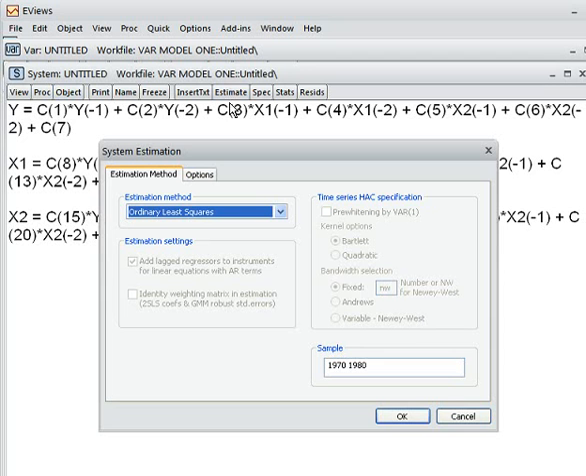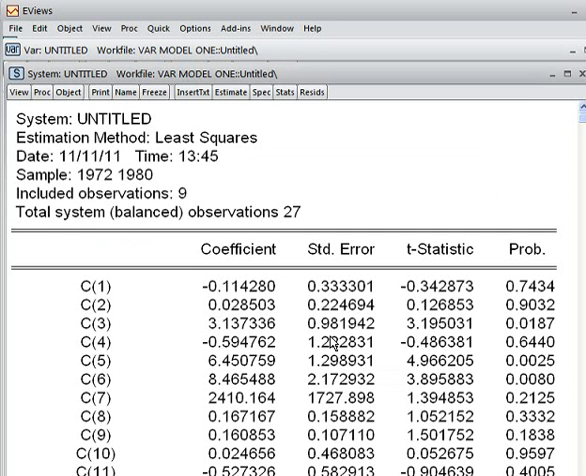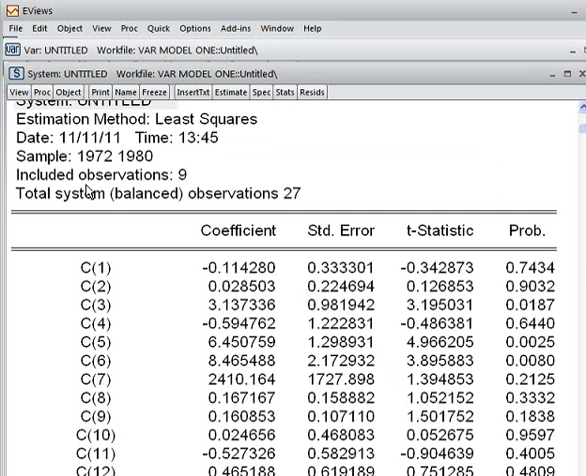After clicking Estimate, you get the ordinary least squares method, right? Because normally we use ordinary least squares, OLS, and the sample is 1970 to 1980. So I click on OK. And you can see the result of the system equations. The results are coming here.